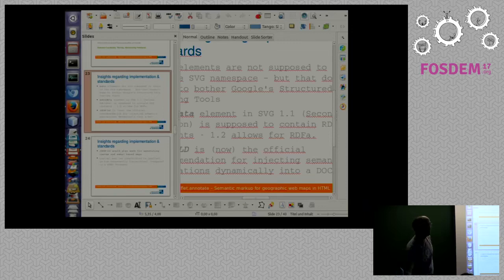Anyone has any special questions about the Leaflet API? It's leaflet.annotate, the plugin. It's on GitHub. And you can now start to annotate markers, overlays, circle markers, and pop-ups using schema.org.